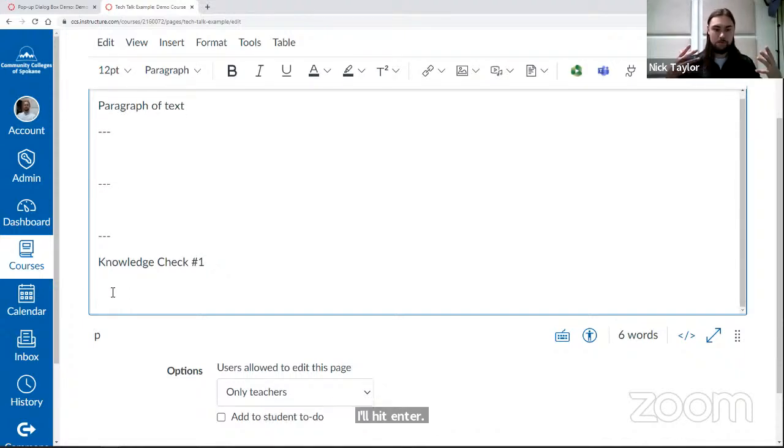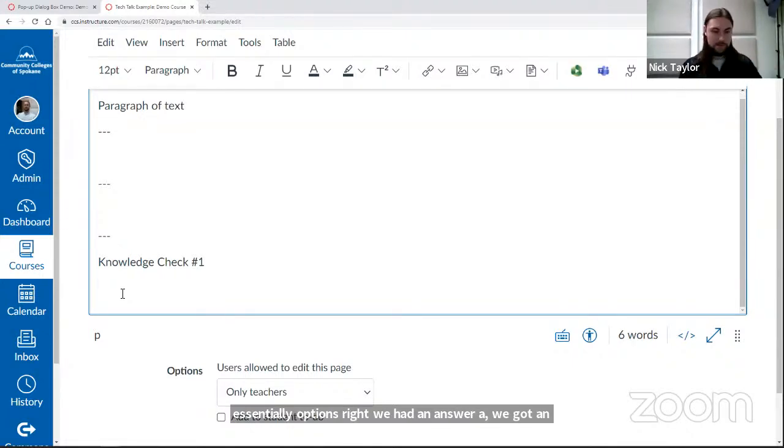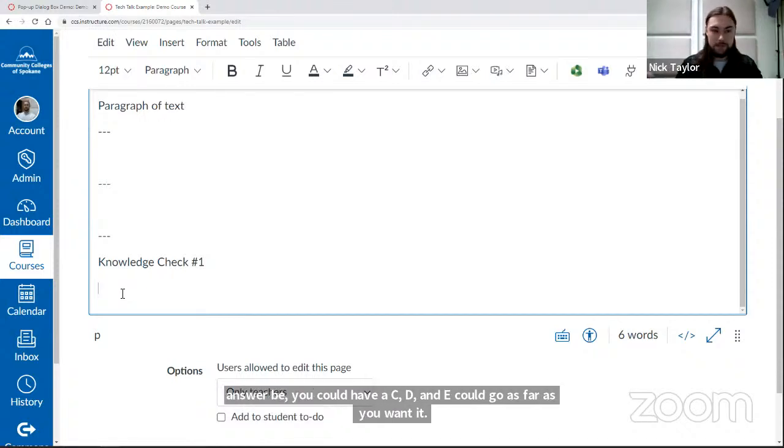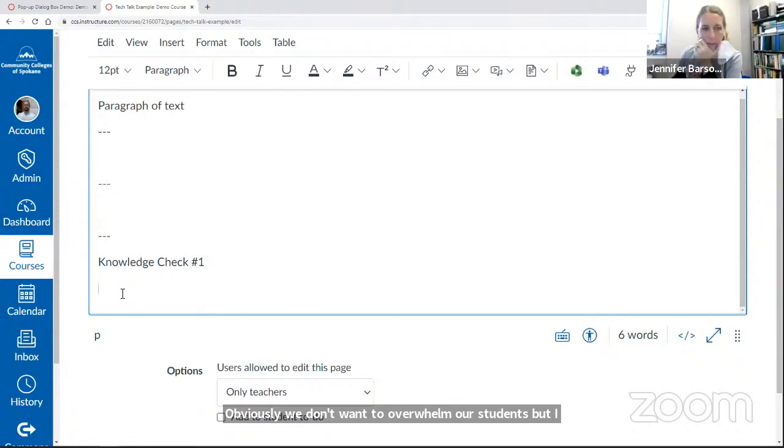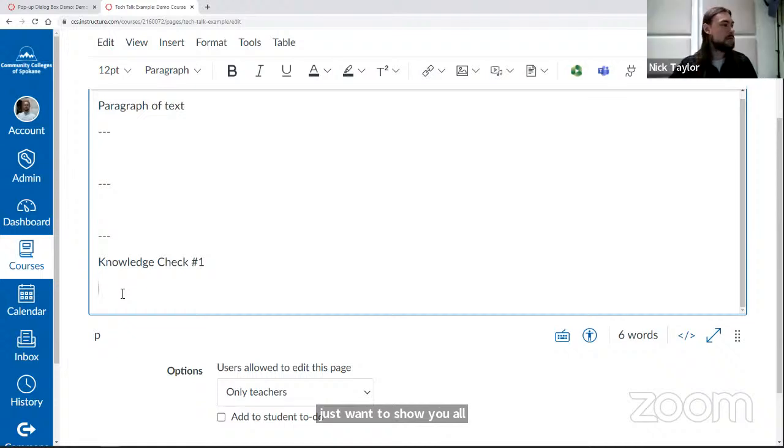And this is where I'm going to build in those essentially options, right? We had an answer A, we had an answer B. You could have a C, a D, an E. You could go as far as you wanted. Obviously, we don't want to overwhelm our students, but I just want to show you all that you have the option to do as many responses as you see fit. So then I've got the place I want to insert.